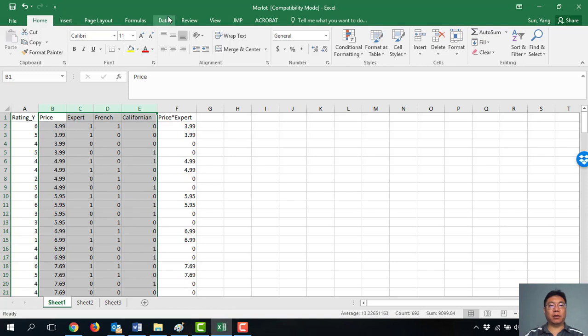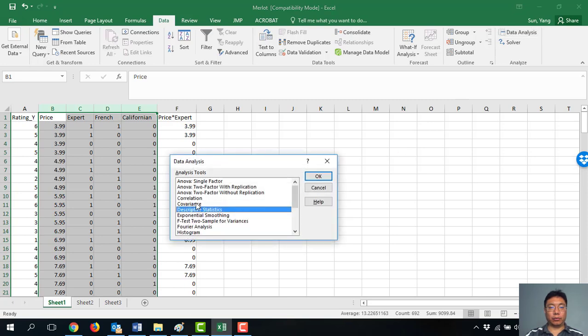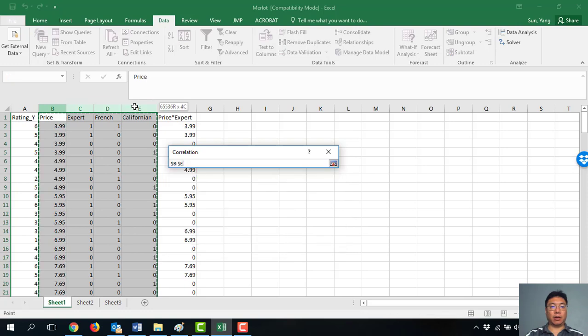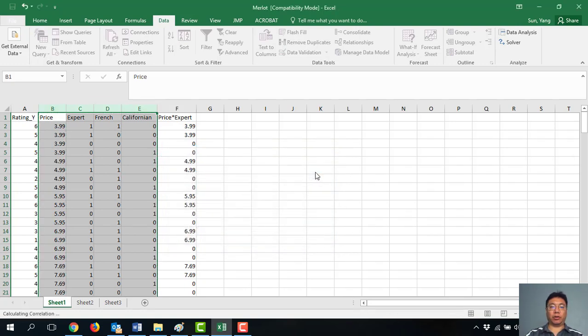And now in Excel, to check correlation, you go to Data, Data Analysis, and you go to Correlation, and then just select your X columns, with labels in the first row. Let me just output to a new worksheet.